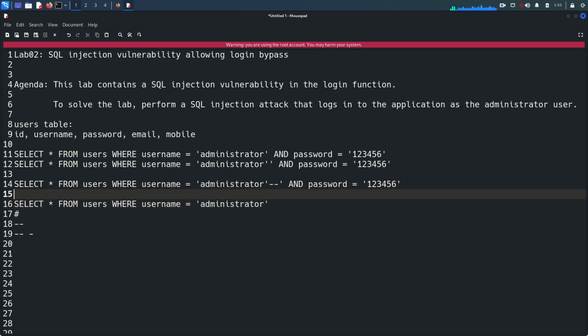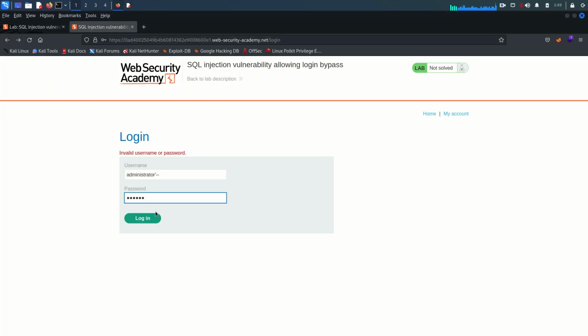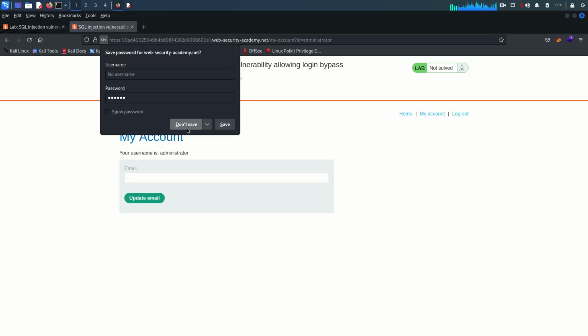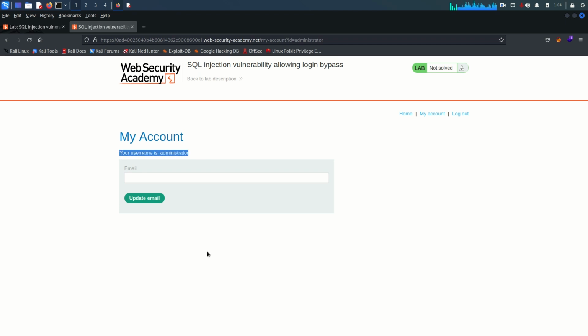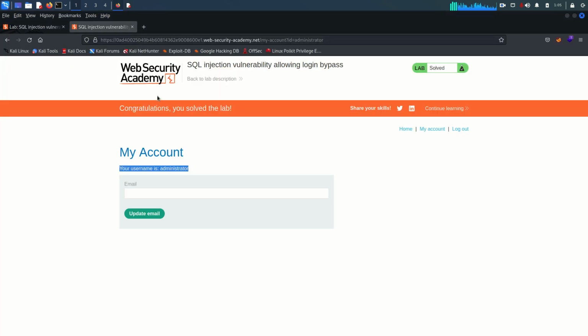That part says select everything from users where username is equal to administrator, and this query is absolutely correct because the username administrator exists here. So let's log in. Don't save, and as you can see, this time we are logged in as administrator. That means the query is executed only up to here, and the rest of the query is commented out because of these two dashes. Fine, so that's it for this video, and we solved the lab.